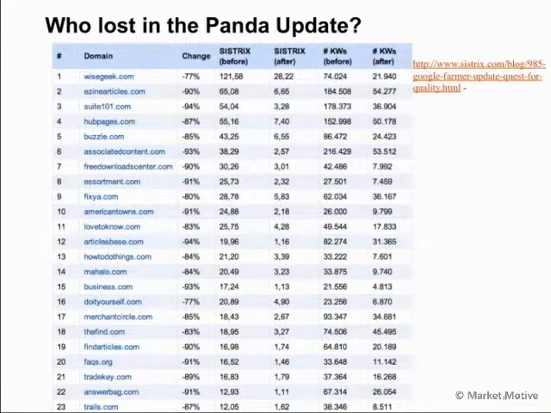But from these sites, we get a good example of what not to do. You can see who lost out big. A lot of them were just fairly thin content sites. They were big sites with lots of content, but it wasn't great content. It was a little bit subpar.